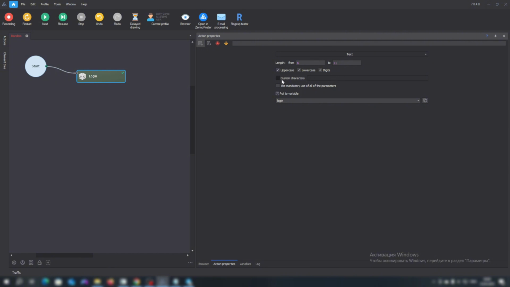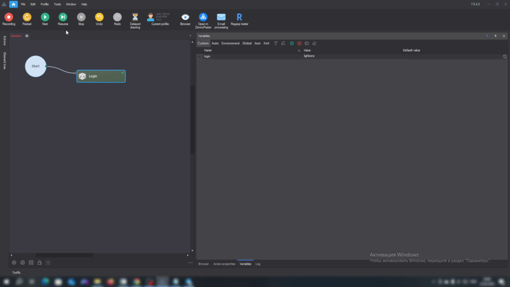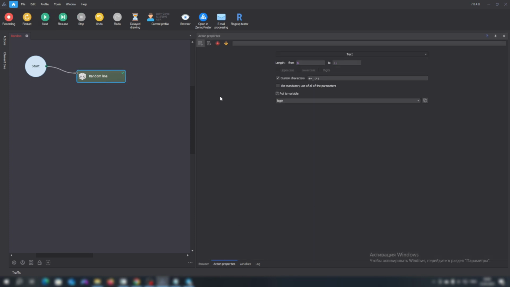You can use your own characters. For example, I wanted to generate using pluses, minuses, underscores, and maybe some brackets or asterisks. Go in and activate it. And you can see that each time it generates from the characters we've specified.